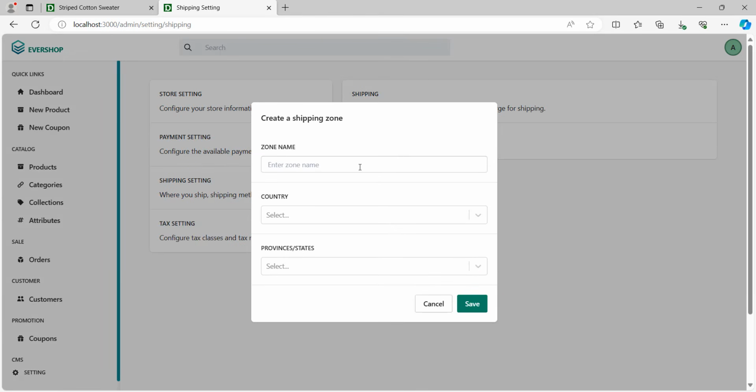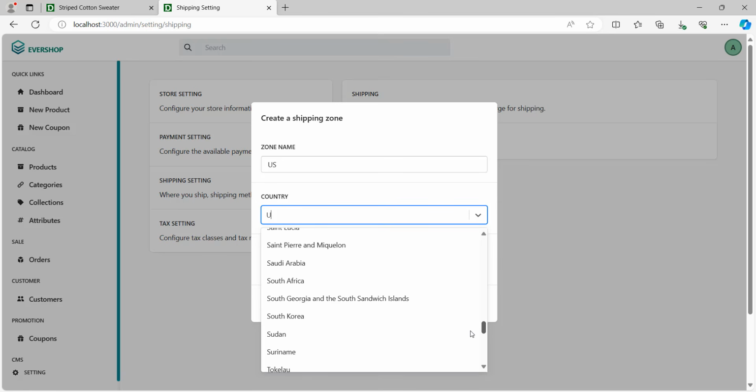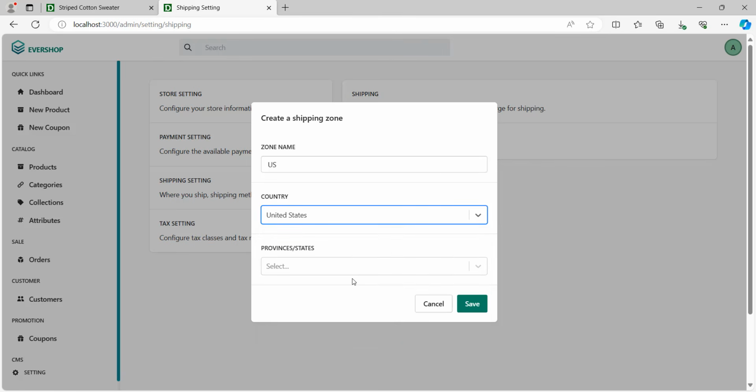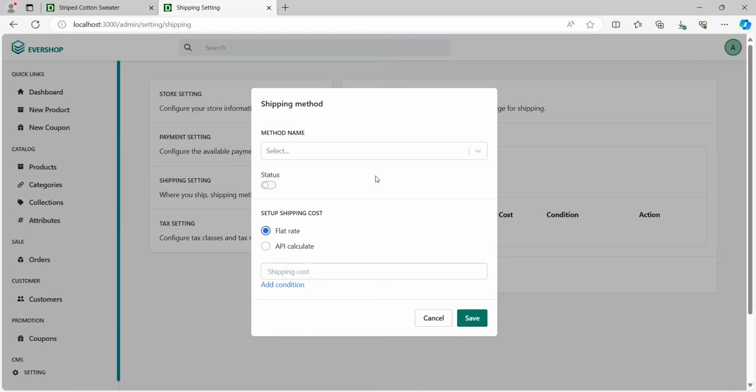Let's say we ship to America, so I will go ahead and create a shipping zone for America. And now, I will create a shipping method. Let's name it Express. And then let's say we charge a $20 shipping fee per order.